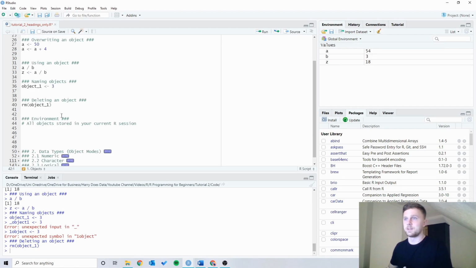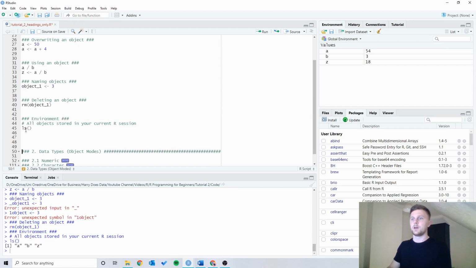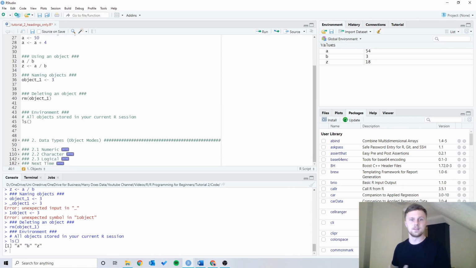And talking of environments, this is essentially where everything in your current R session is stored. There's quite a complex system of environments, probably beyond the scope of this course. But all we need to know is that everything we are using at the moment is stored in the global environment, and we can see that up here. If you're not using RStudio, and so you won't have this global environment shown up here, you can use the command ls to show all of the objects in your current global environment in the console. So that's our quick tour of objects.